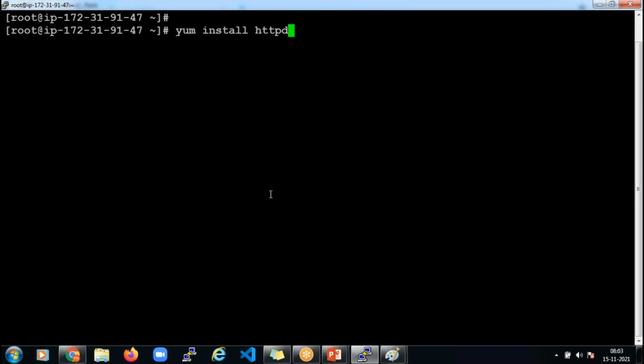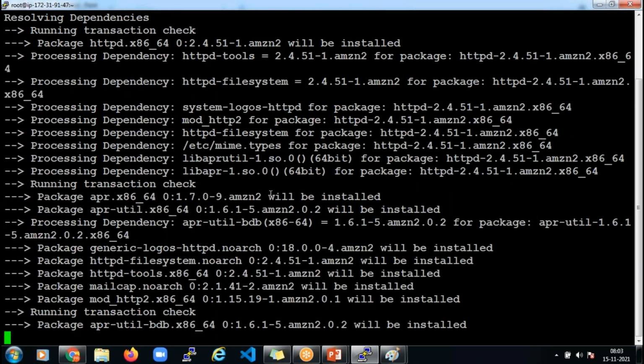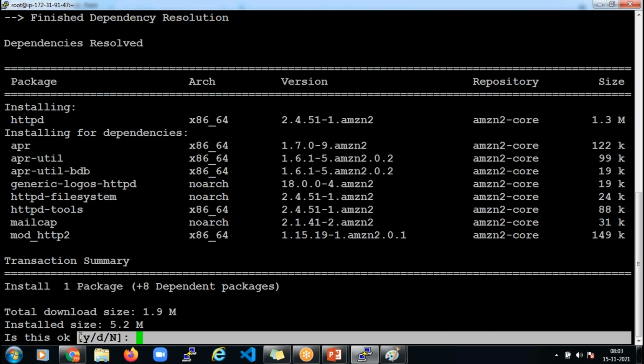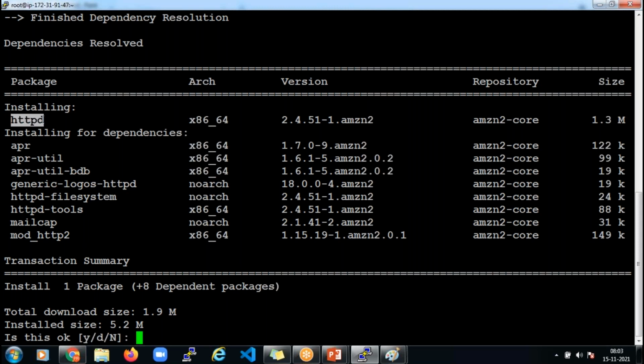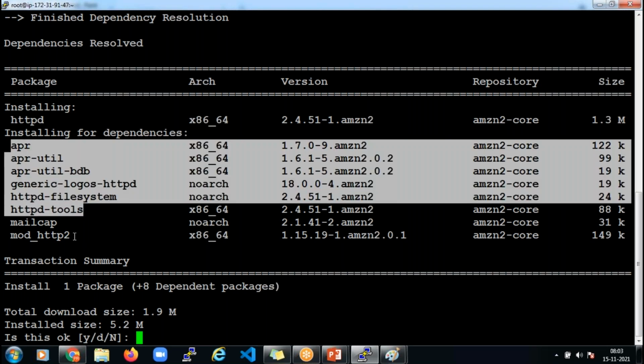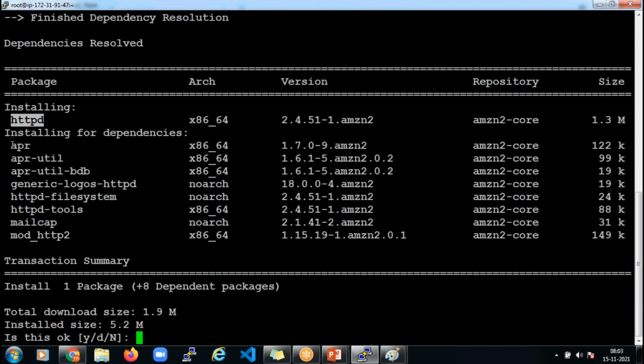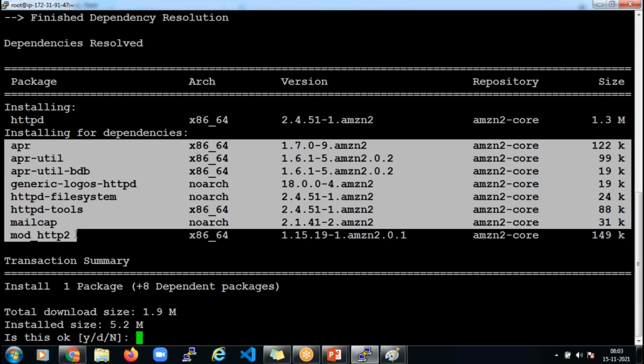So this command will download the HTTPD package from the internet and will also be installing it for you. It is just asking your confirmation to proceed further. The beauty of the yum command is you have asked to install the HTTPD, but it is also installing some dependencies as well. Maybe to work with this HTTPD, it may need the other packages as well. So it is automatically calculating the dependencies and all of them are getting installed for you.